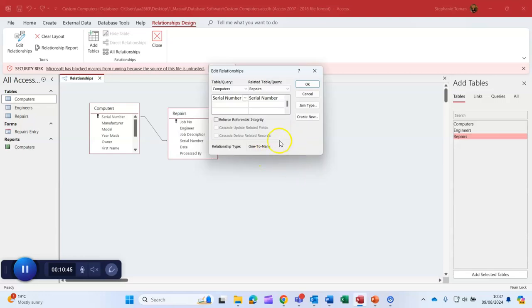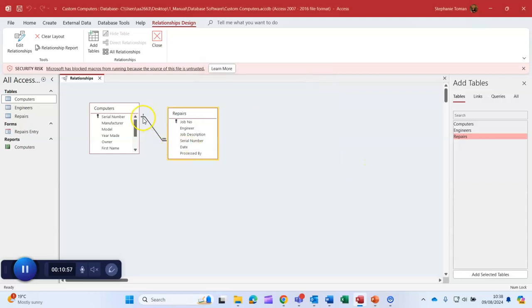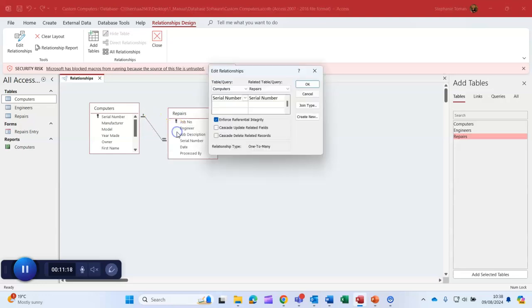So edit relationships. If we tick enforce referential integrity, we're ensuring that when these tables are joined, let's just OK that, you'll notice that you've got the 1 there and the sigma sign there. That's a sign that these tables are related as a one-to-many, and they've had referential integrity applied. If we right click here again and go into edit relationships, there we go.